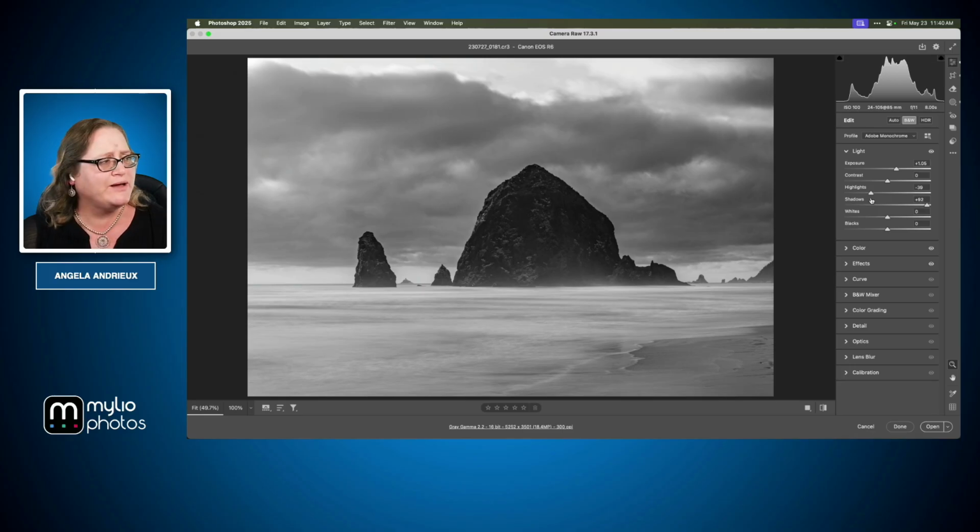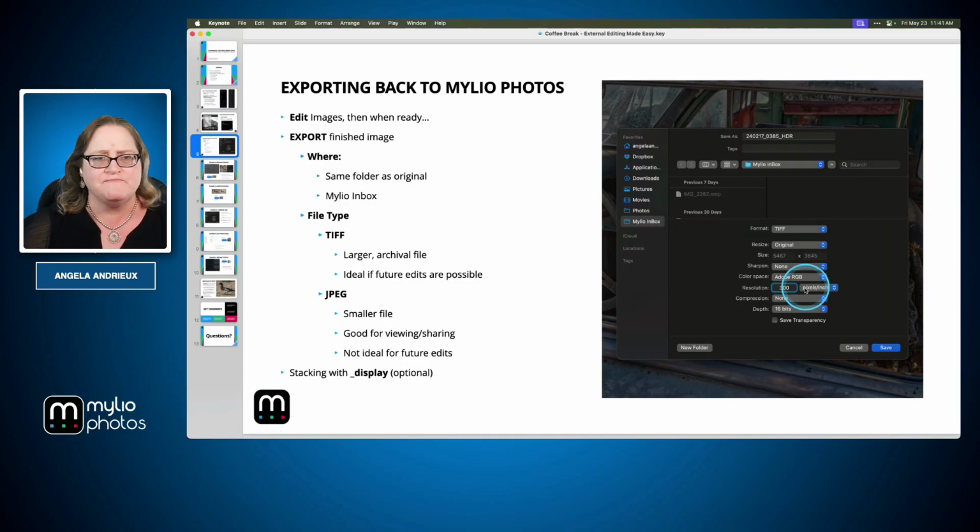So let me jump really quick back over to the presentation, and let's talk about exporting these files back to Mylio. What you're going to want to do when you're ready is export your edits back to the same folder, ideally, where your original is stored. Now, this can really vary between different applications, and we're going to go into that a little bit more here in a minute. But in general, if you are presented with that option, you want to save it to the same folder as the original image lives. That way it's right next to the original in Mylio.